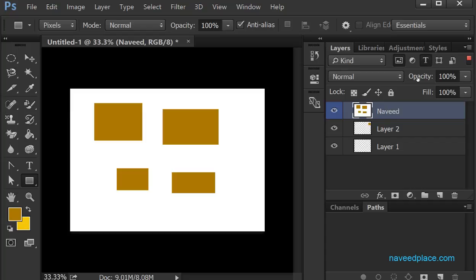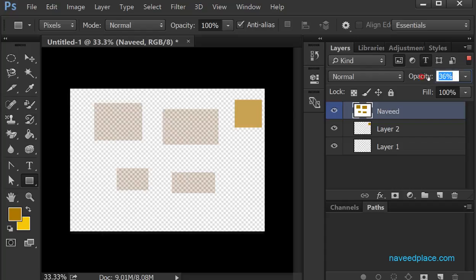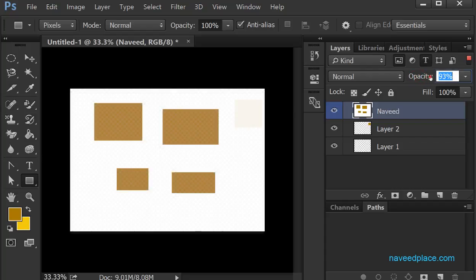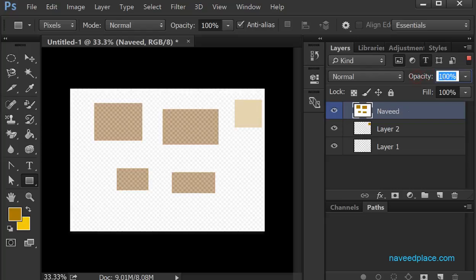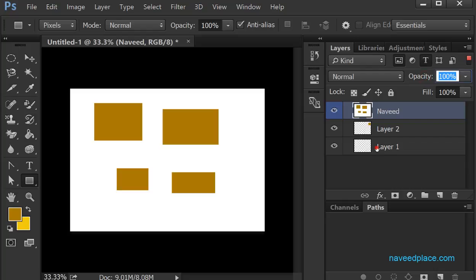If I click on any layer, I also get some options. The first is opacity. Let's say I want to change the opacity, meaning the visibility of this layer. If I click, I will get this handle, and as you can see, now I'm able to change the opacity of this layer. And you can also see the benefit of having a new layer.